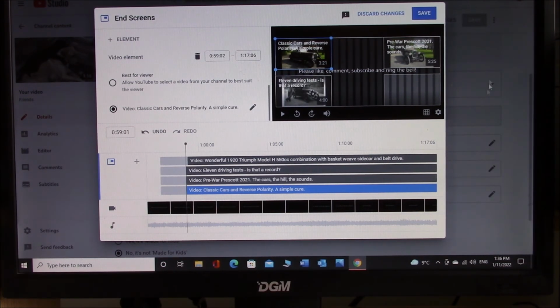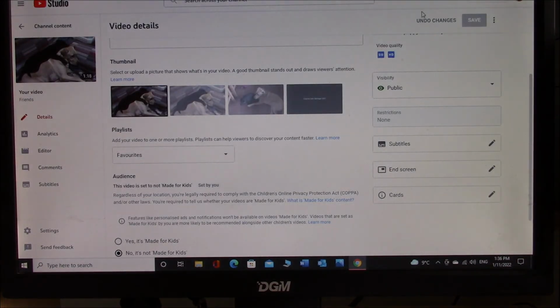What we can do now is to click on save, which is the right hand top and is lit up blue. It will save the alterations that we've made, and now the job is finished. So it's relatively simple if you follow these instructions.